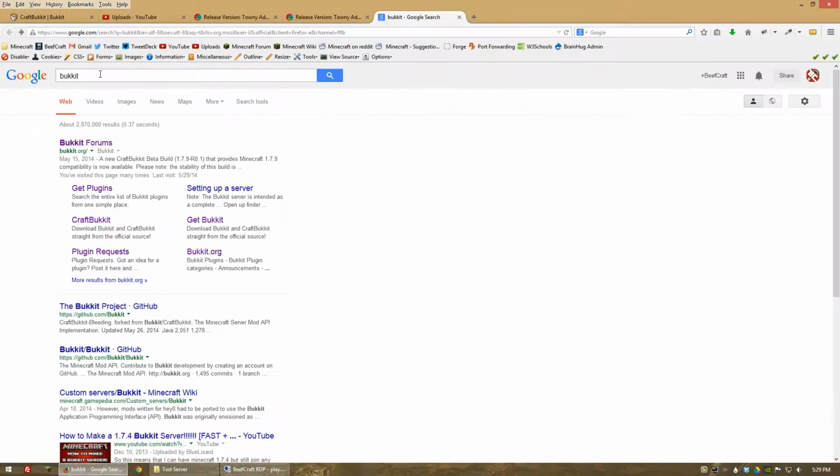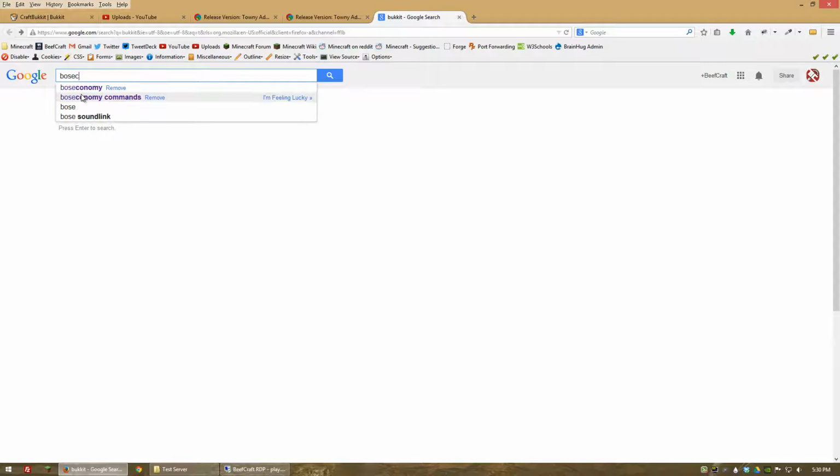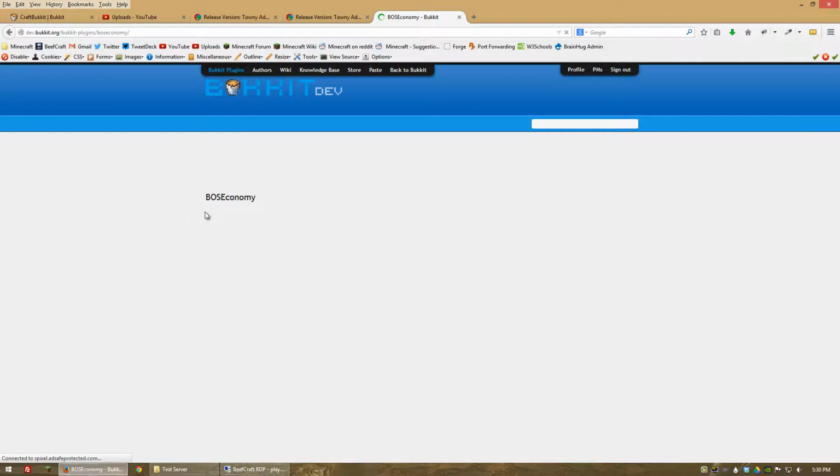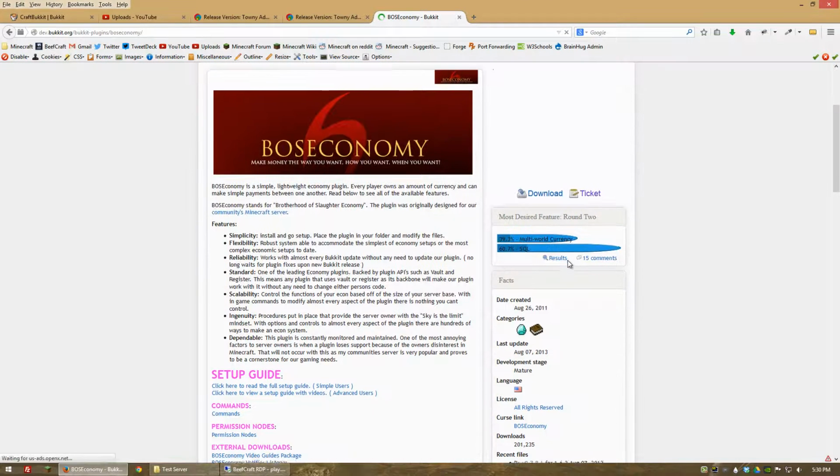Most of your plugins are going to be found on bukkit.org, and currently this page is down. So what I'm going to do is just type in, let's see, Boseconomy. When we type that in, that'll bring us the link for the Bukkit page. And to update Boseconomy, we're going to do it from the Bukkit dev. So we would go here.